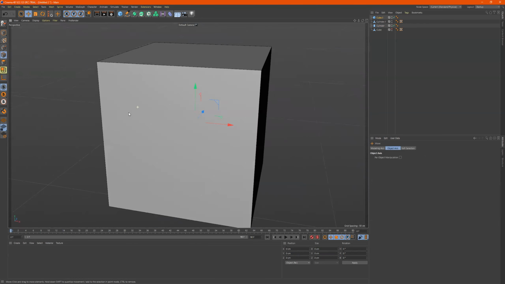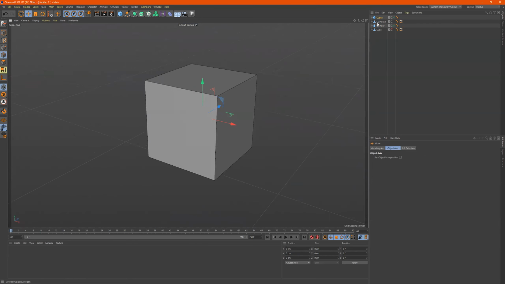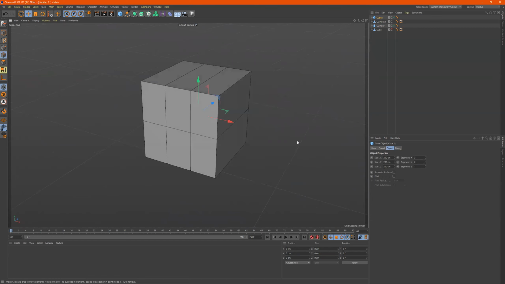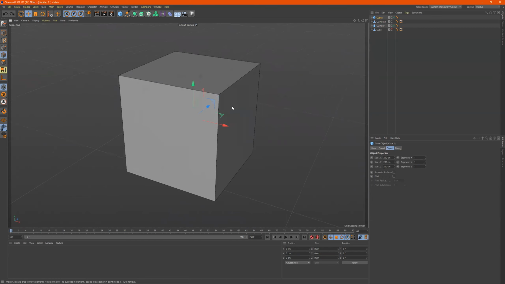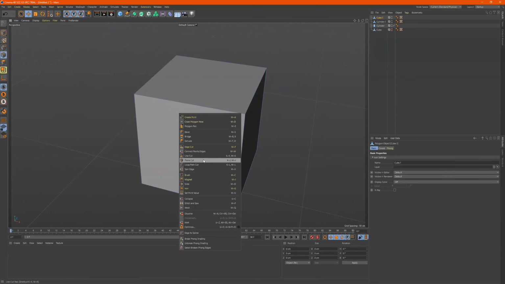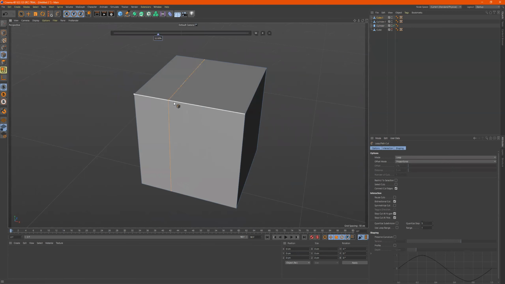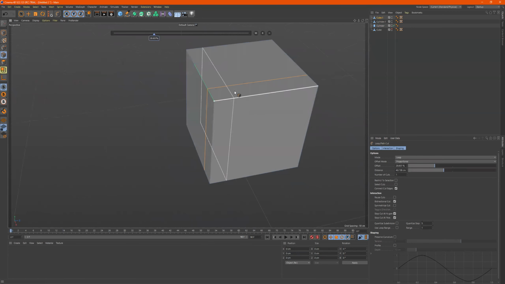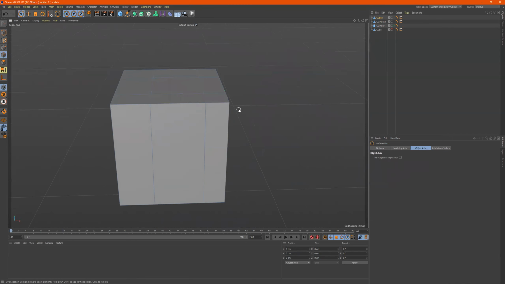I press S. I'll give it a couple segments just to do it. Oh, actually, I won't even do that. I'll press C to make it editable, right? And I'll add my own segments. So I'll right click. I'll go to loop path cut. Now I'm just clicking, making my own segments. All right, I'll press 9 to quit.